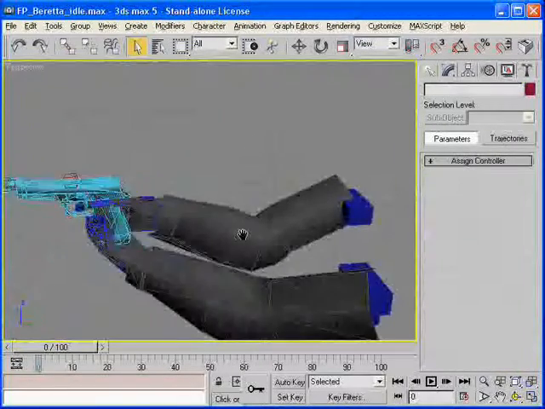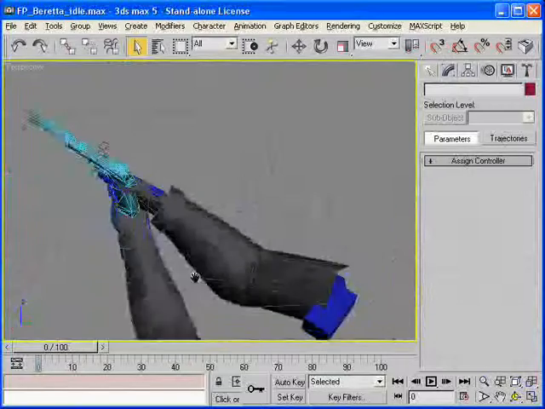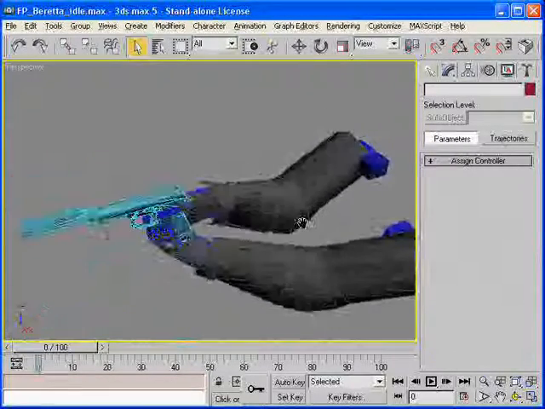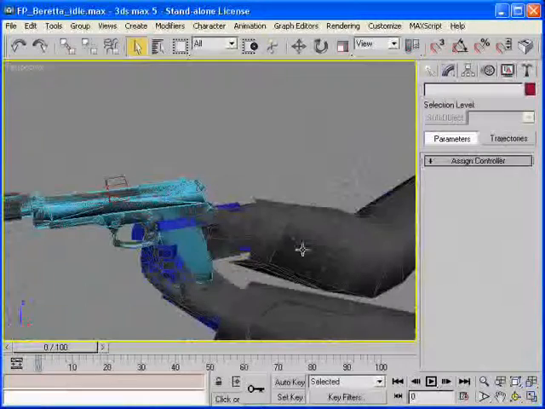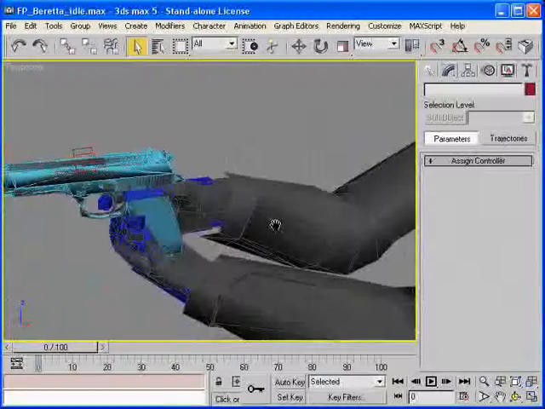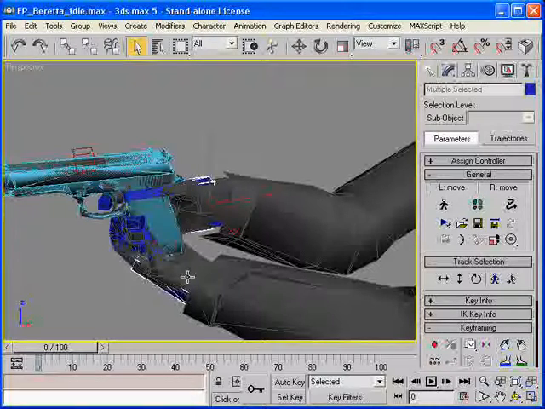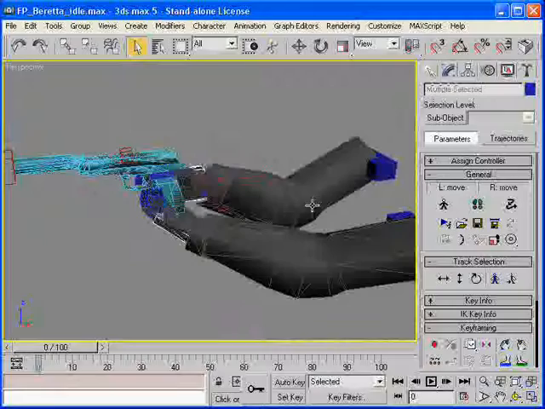Okay, now in our idle animation, we want the gun to sway up and down just a little bit. So that's exactly what we're going to do. With our biped, that'll be incredibly easy because there's not much to it. All you've got to do is select these two hands and just move them up and down.